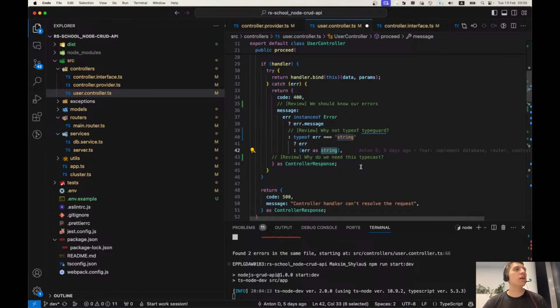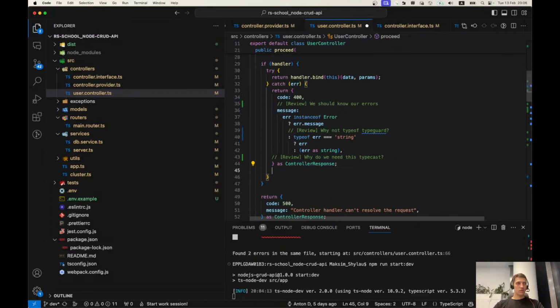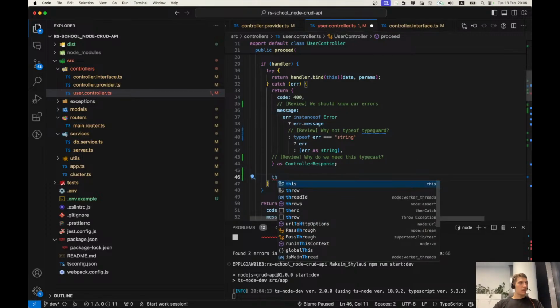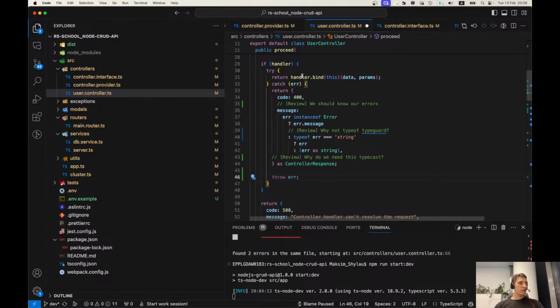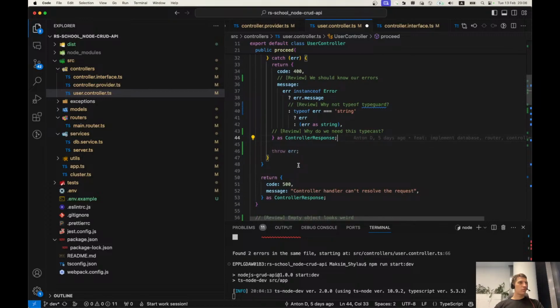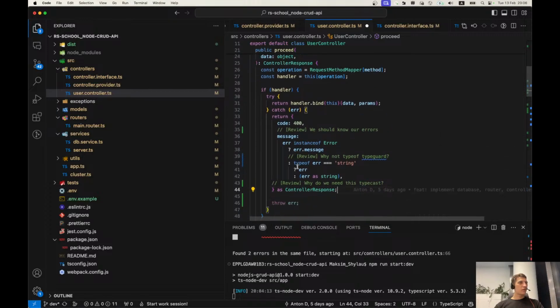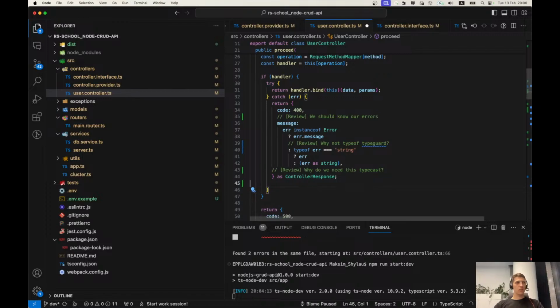Okay, how to do it correctly? You should have your custom errors. Then you need to check in the catch block whether your error is an instance of your custom error. If it's our error, then we know what happened and we know how to handle it. Otherwise, we should throw it. So we shouldn't just return it. Probably if we throw the error, the response... okay, it will not help here.